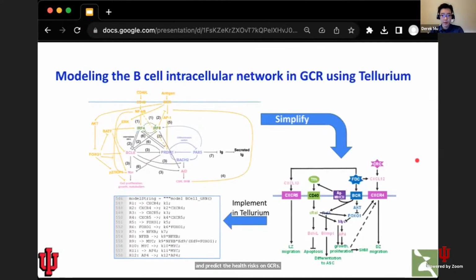So the gene network in the germinal center response involves a lot of different pathways, as seen in the top left here. We decided to simplify the network into the one seen on the right, with CXCR4 and CXCR5 controlling the migration of B cells in response to the chemotactic gradients CXCL12 and CXCL13, which is what I just went over.